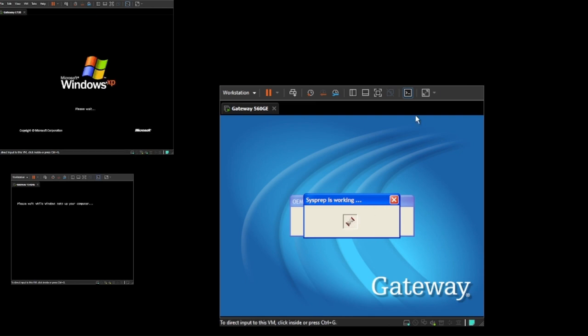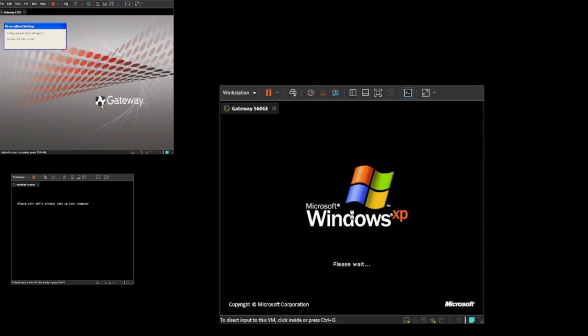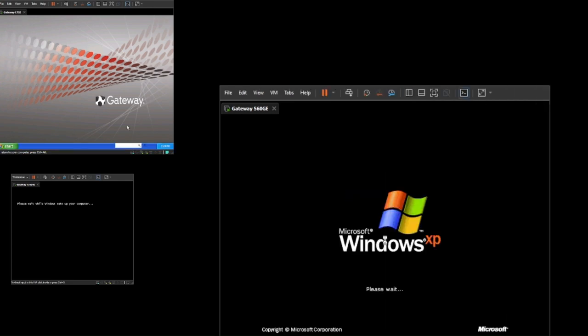And I just saw that newer Gateway logo along with that nice custom background. Here we go again, more found new hardware prompts. So I'm just going to go ahead and cancel them all. And here again is that background. I really like the design. And here's the desktop.